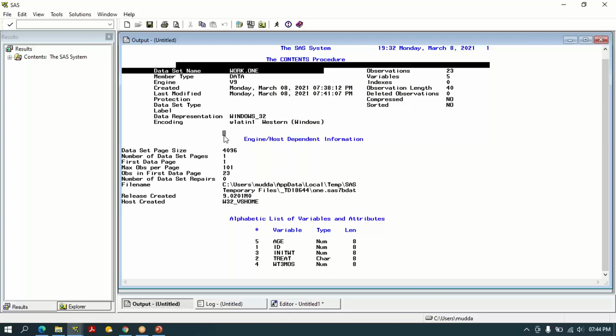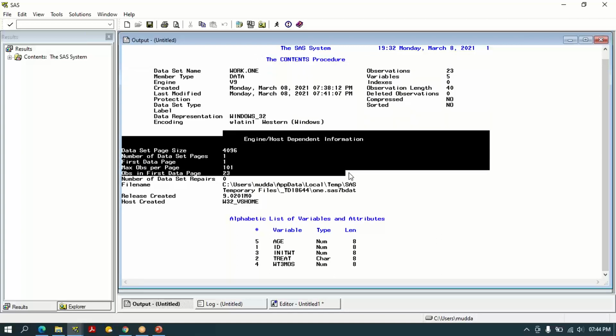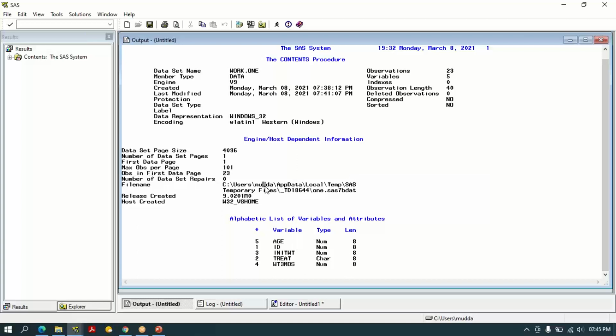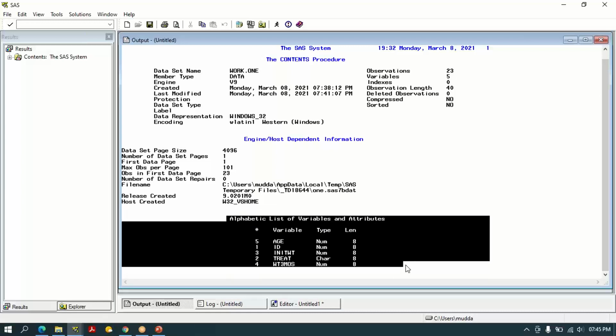Now let's go to the engine. Engine means where exactly the data is located, in which database, and where exactly it is located. And the next one is variable level information. So when you say variable level, it means what is the variable name, what is the type, what is the length, what is the order. If we have any information like label, format, all the information is provided here.